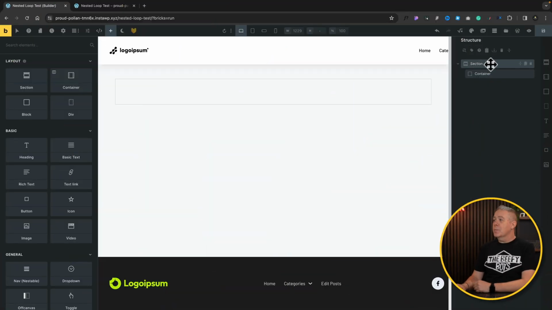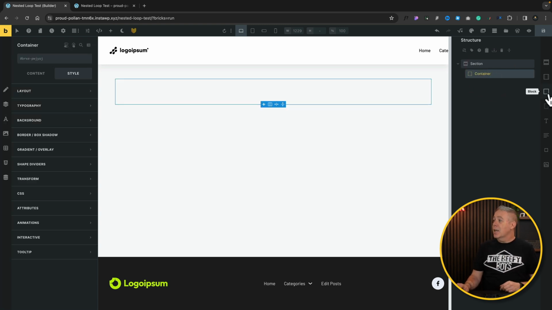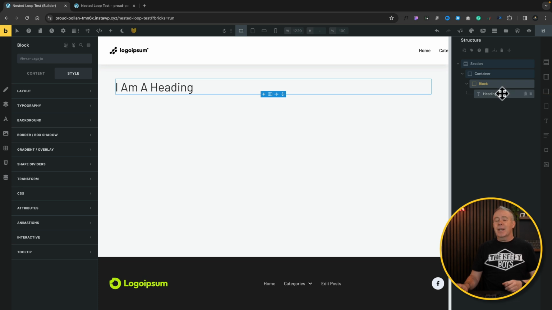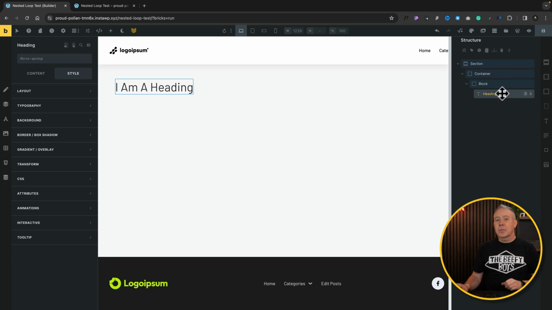Well, first of all, I've got a simple section and container listed here, and this is what we're going to just wrap everything in. So with the container selected, let's add in a block. Now this block is going to be where we'll put the post categories and we'll create our first loop around that. So before we do anything else, with the block selected, let's add in a title or a heading, and this is going to be the heading for each one of our different post categories.